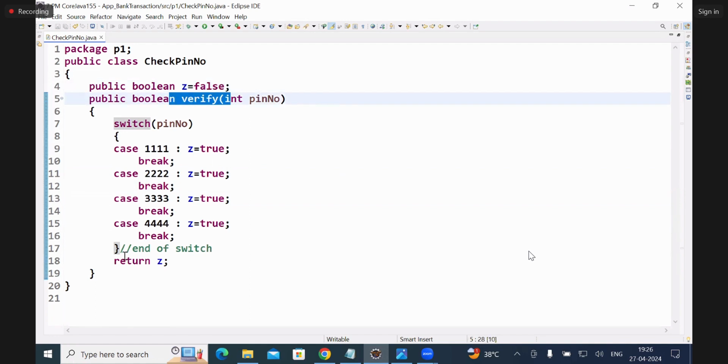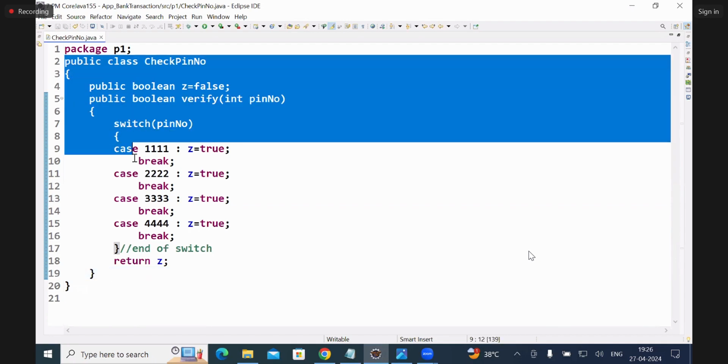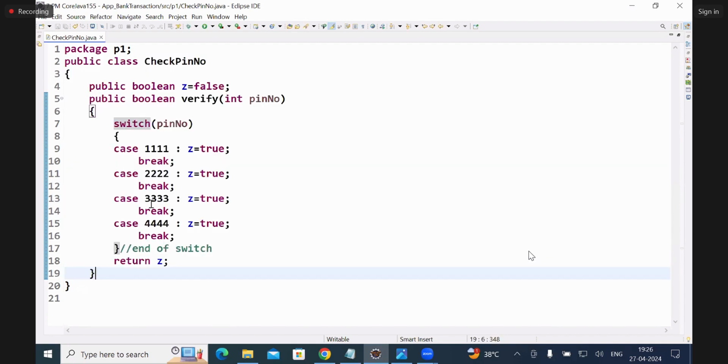If that verify method returns false, the pin number is not available. If the verify method returns true, the pin number is available. That is the logic. All of you understood this class now? Right. Okay.